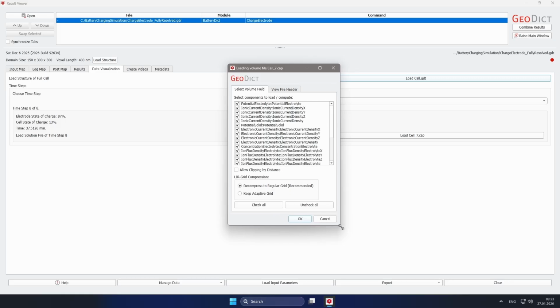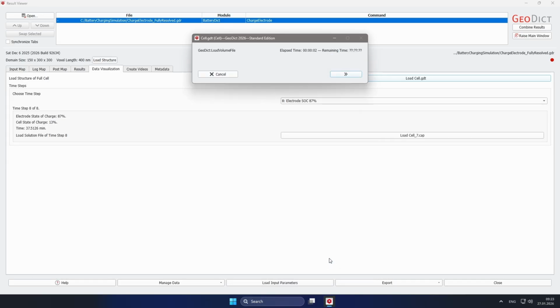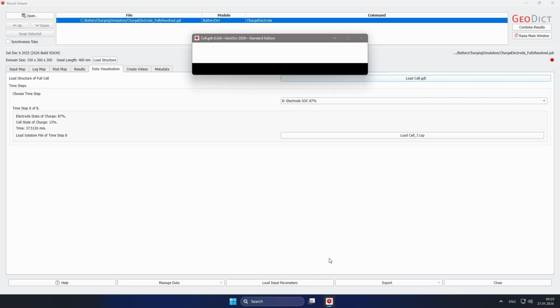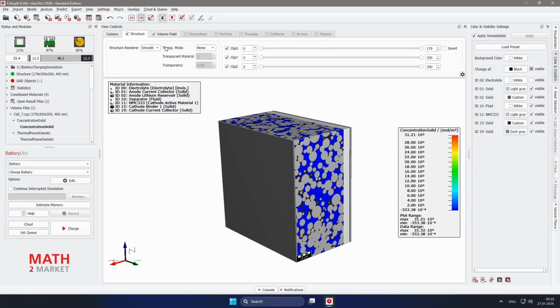In the opening dialog, we select which fields to load. Deselect all, but concentration solid and thermal power density. Click OK. Under the Structure tab, we can clip the structure to see the volume field and the structure together. For the Z direction, move the slider until the upper half of the structure is clipped away.